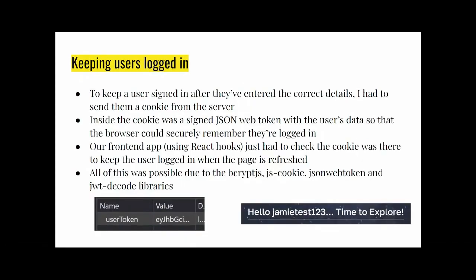And keeping the users logged in. To keep a user logged in after they've entered the correct details, I had to send them a cookie from the server using Express, as we mentioned. Inside the cookie was a signed JSON web token with the user's data, so the browser could securely remember when they're logged in. The token just certifies to the browser that the user's details were correct, because sometimes the browser forgets.